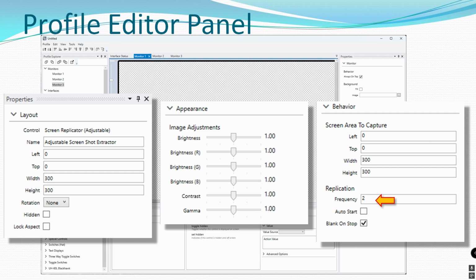The replication frequency is how often the capture of the viewport takes place in Helios and has a big impact on performance. Fast moving data should have a higher value. Auto start defines whether the capturing starts as soon as the profile runs. You can hide the replication of the control in your profile. You can also rotate it. Not sure why you'd want to do that, but that option is available.